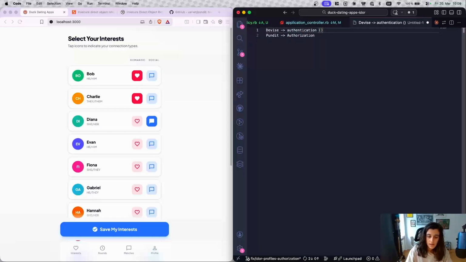Authentication means who has access to stuff, right? Who are you, right? And Pundit is what are you allowed to do. So there are two different things, right? And that's where the vulnerability comes up, when we don't use authorization properly. Okay.